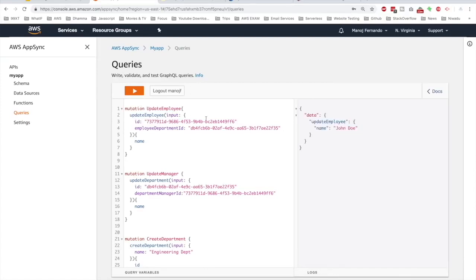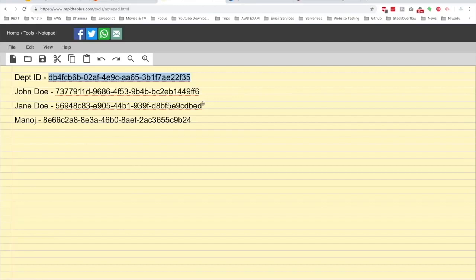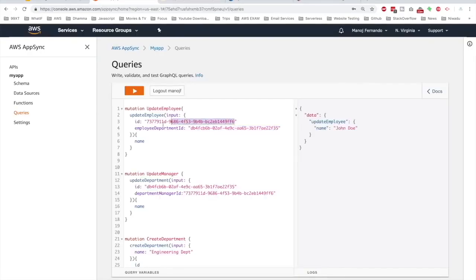Similarly, let's update the other 2 employees as well. Jane Doe, just change the employee ID here. Don't change this one because we are adding to the same engineering department, so that is the department ID, and run the update employee again. Okay, Jane Doe is updated. And finally, Manoj, employee ID, change it and run the mutation, update employee. Okay, now it is updated.